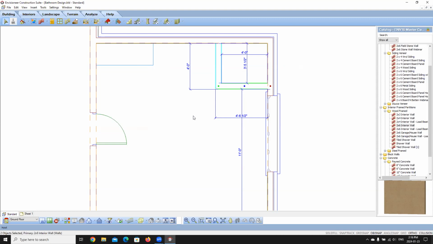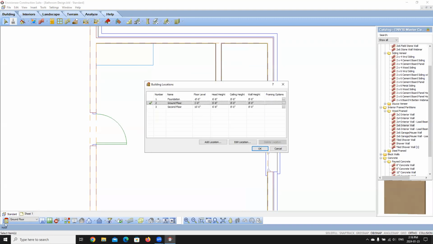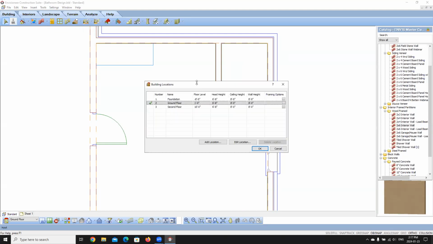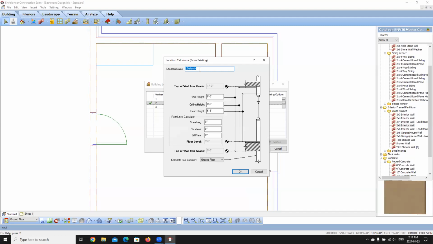Next, we're going to create a new location for our glass. So I'm going to select the building locations button in the bottom left-hand corner, or you can go up to settings and select building locations. We're going to select the ground floor and select add location. I'm going to say OK, and I'm going to give this a name. We'll call it shower glass.